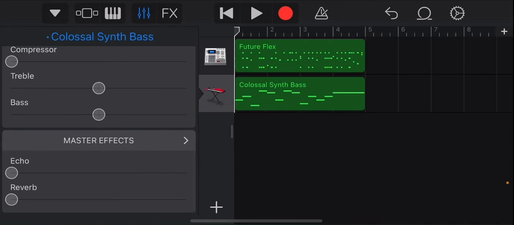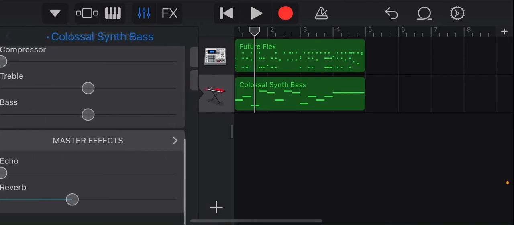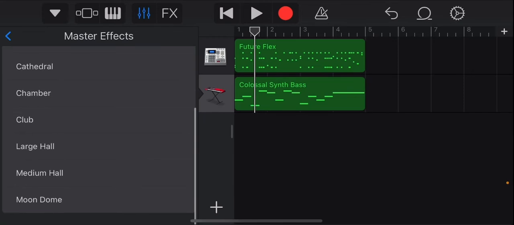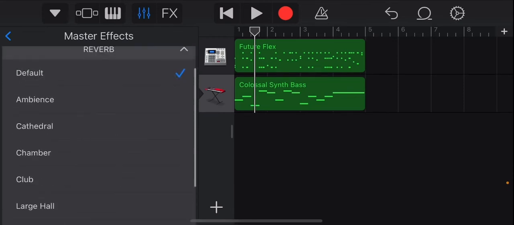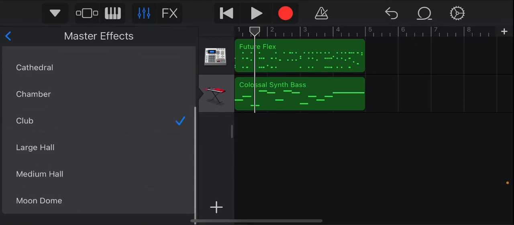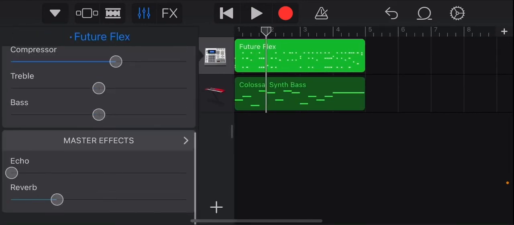So let's turn a little bit of reverb on for the bass. And then when you want to get into it, you click the little arrow next to master effects, go to reverb, and then you can choose what type of reverb you're looking at. So I think the one that I like the most is club, at least for this application. And then let's just throw a tiny bit of reverb on our drums just to kind of glue it all together.